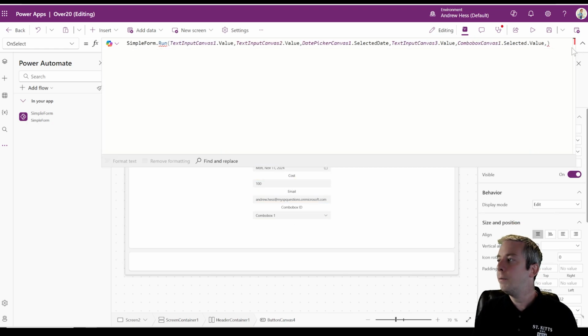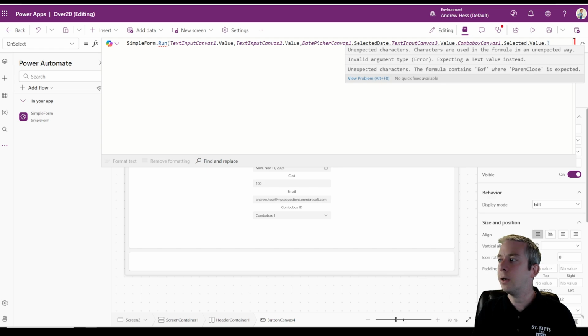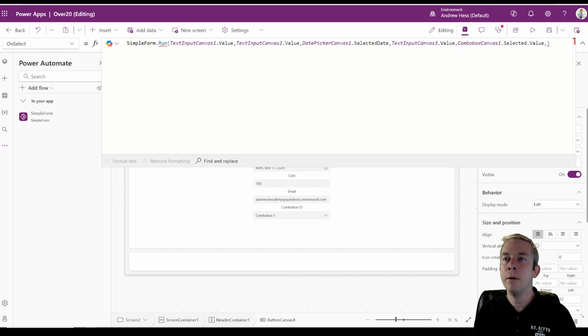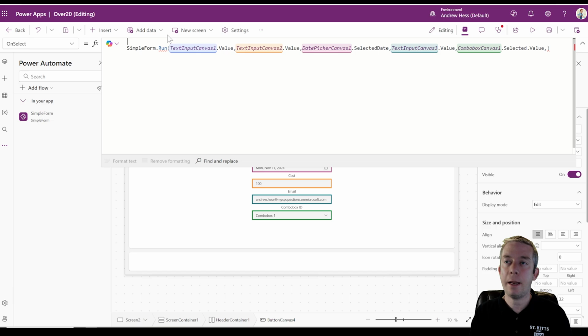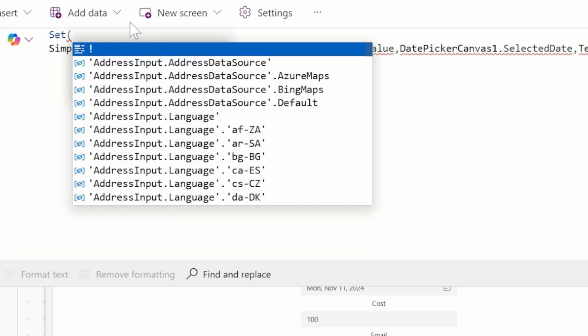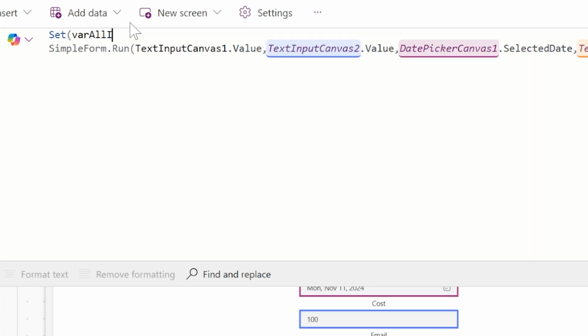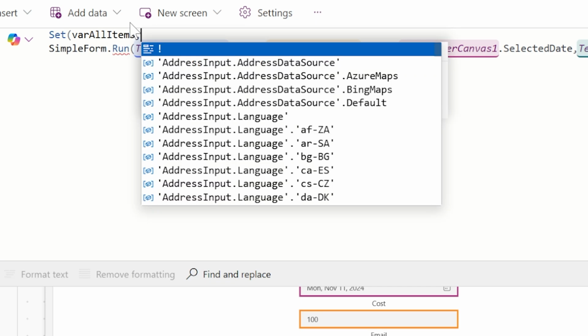So now we have this new field and we haven't created it yet. We haven't formed our data in a way that Power Automate will really accept it yet. I'm going to create a global variable. I'm going to say set, and we'll call this variable all items. And for this variable, we're going to pass a JSON object.